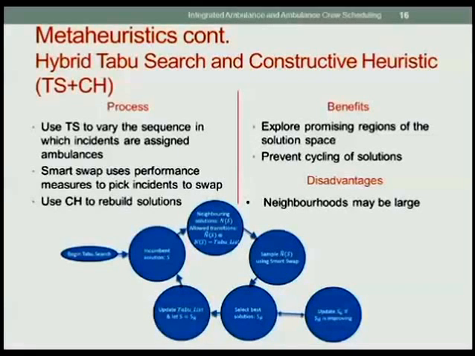The neighborhood for my model, though, is I'm only allowing single swaps of incident positions each time. So if I've got incidents in order 1, 2, 3, 4, 5, the neighborhood might include 1, 3, 2, 4, 5, but only small swaps each time.